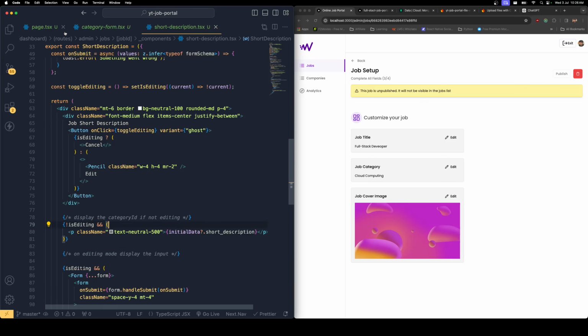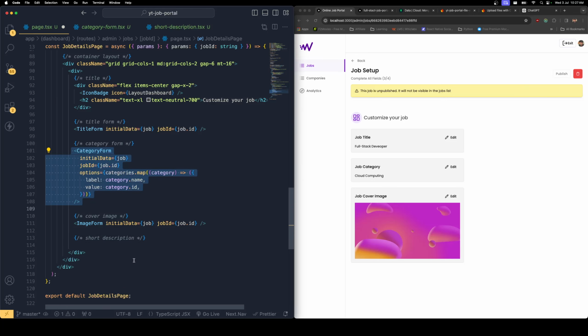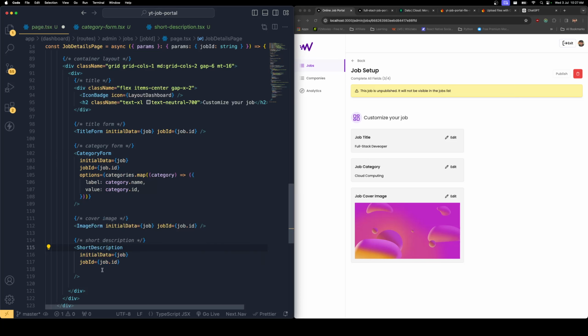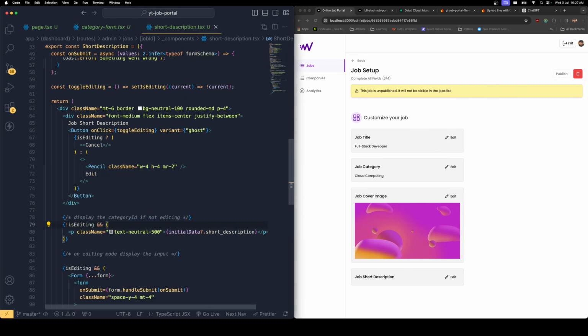So save these changes and let's get back to the page.tsx. Right after this cover image, let's bring this short description about that particular role over here. So I'm going to copy this category form and paste it, and I don't need this options at all, delete it. Instead of this category form, I'm going to say short description and save these changes. Now you should be able to see that short description over here, and if you click you will not see anything. Okay, so now let's get into the short description thing.